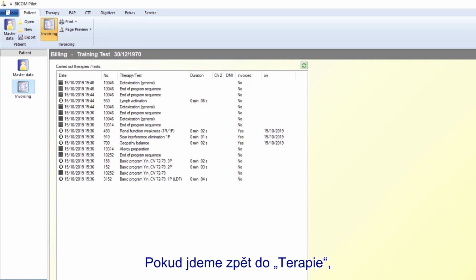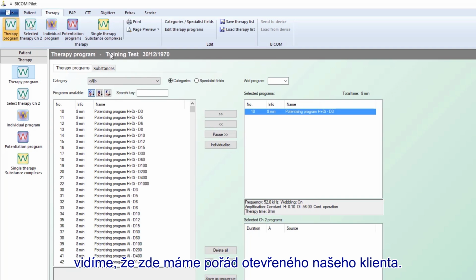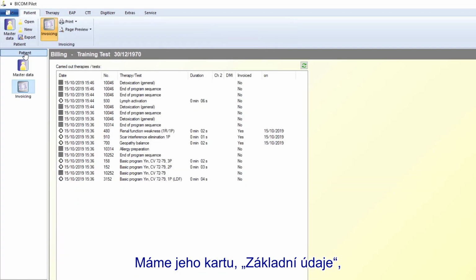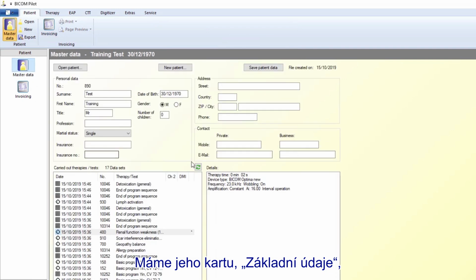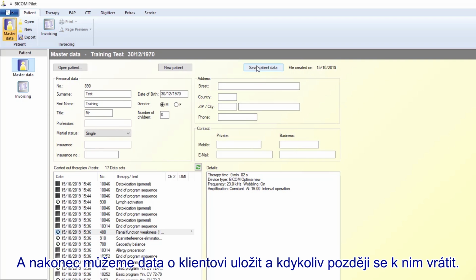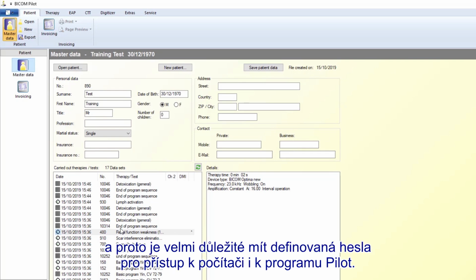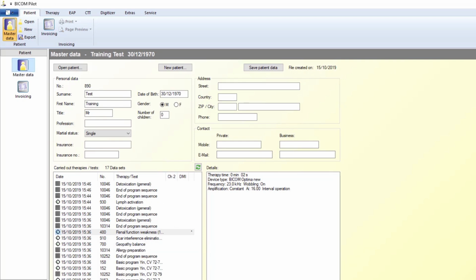So just a little bit of a recap. If we go back to therapy, we can see that we've still got our patient opened. If we go to the patient file, master data, their information is here, and we can add information later on. We can put notes, and we can then save the patient data, and it will always be recalled. If you're in Europe, then GDPR rules really mean that you've got to protect this data, so that's why it's good to have a password on your computer and on the Pilot software.